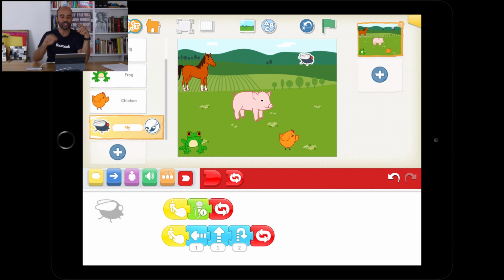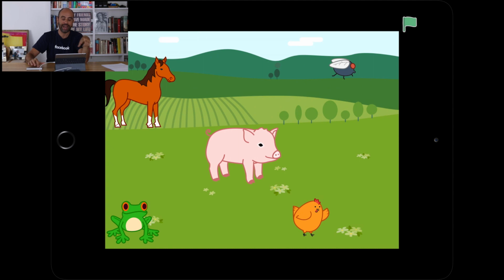I wish I could see you guys because I'd be really excited to see what your reactions to this coding are. So we're going to try it. Go here to full screen. So it's up here. So you see the house and then you have this one, the rectangle with the lines in the corner. Press that one and you should have a full screen of a farm. Press the green flag and you'll see that nothing happens.